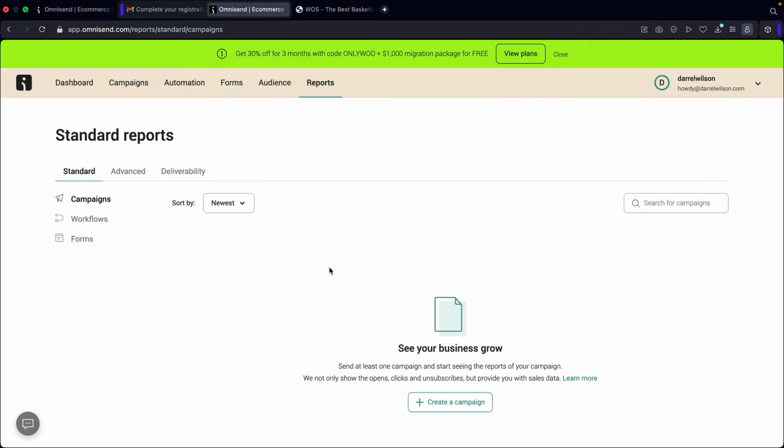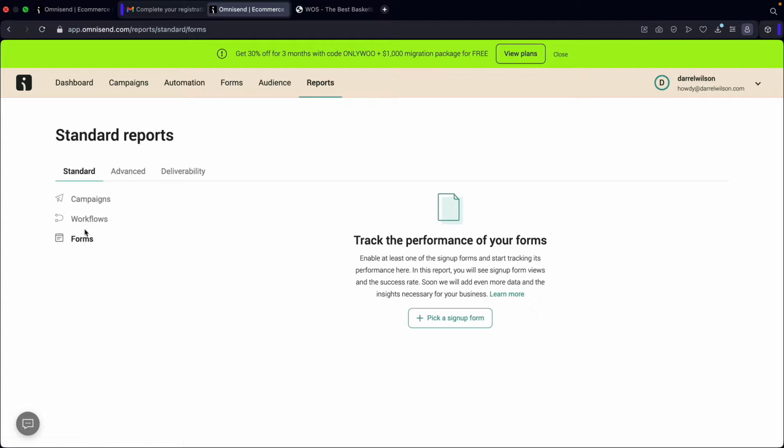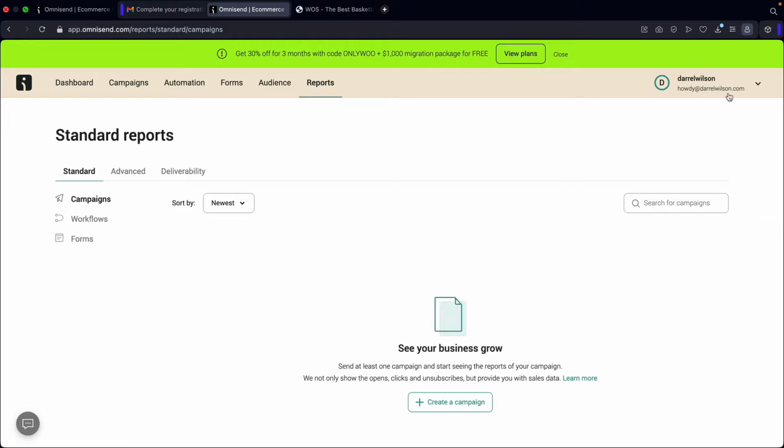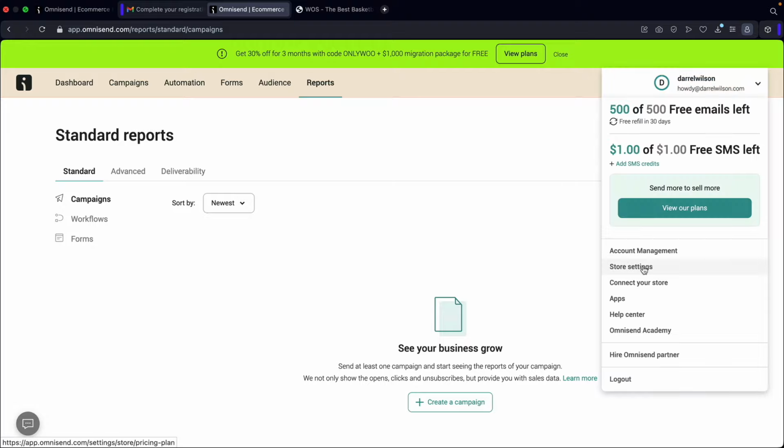And then over here we have reports. This is generally just going to give you some more reports about your campaigns. You can also see the reports from workflows and then also forms as well. Really quickly, let's go over here to the store settings. So right here, I'll click on store settings.